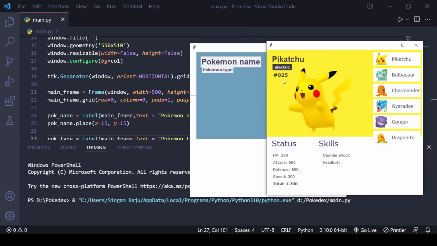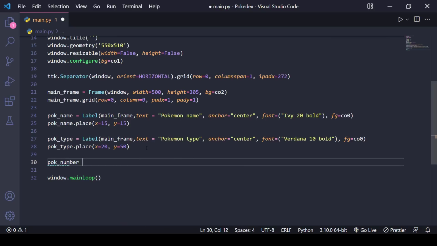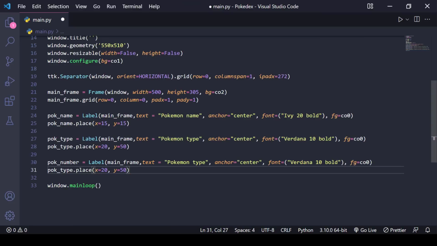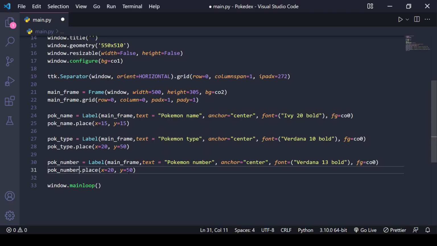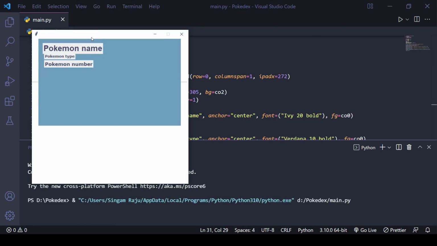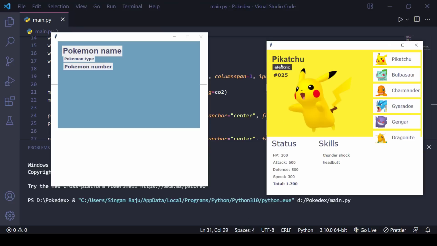And we also need Pokemon number, right? Pokemon number equal to, copy this entire thing. Just give label, and this time this will be Pokemon number. Alright, and this time this will be Verdana 13 bold, and just place this thing Pokemon number. This time X value will be 20 itself, but Y value will be 75, 25 pixels away. Yeah, and here we have Pokemon number and Pokemon name, type, and number. Alright. Now we have to load image, and we have to load these things as well.